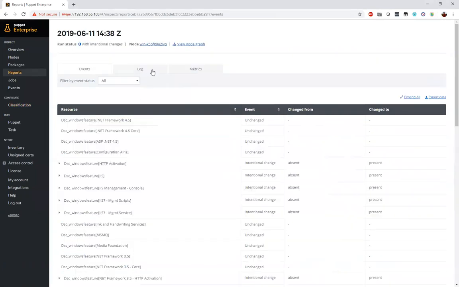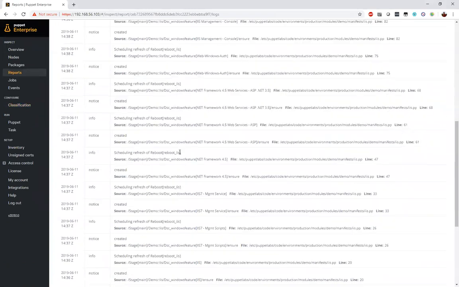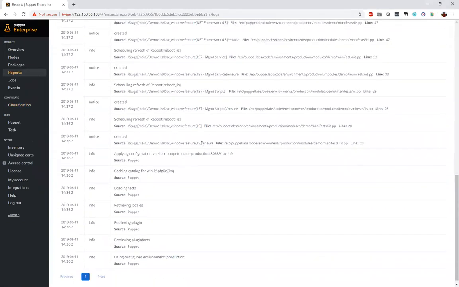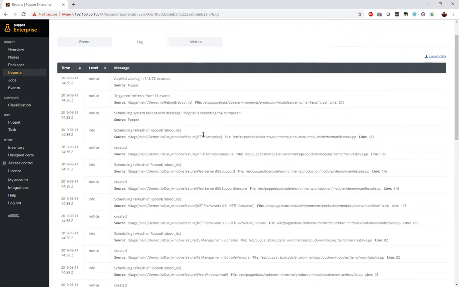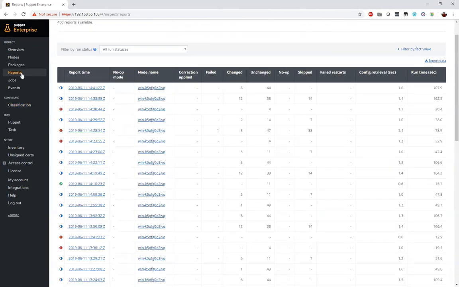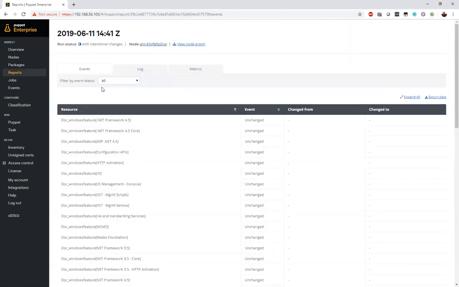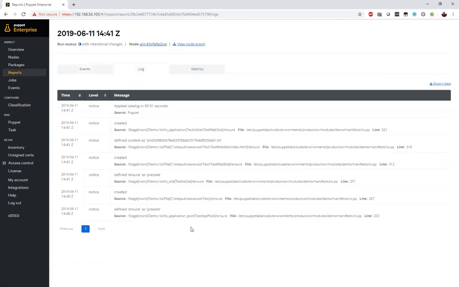And in the log section, we can take a look on what actually happened on that server. Again, IIS Windows feature got installed, another Windows feature, another, and another. As I said, a whole bunch of Windows features, and at the end, the server got rebooted. Let's go back to the reports. It looks like, yes, the second part of the Puppet run is finished as well. So let's take a look at the log.